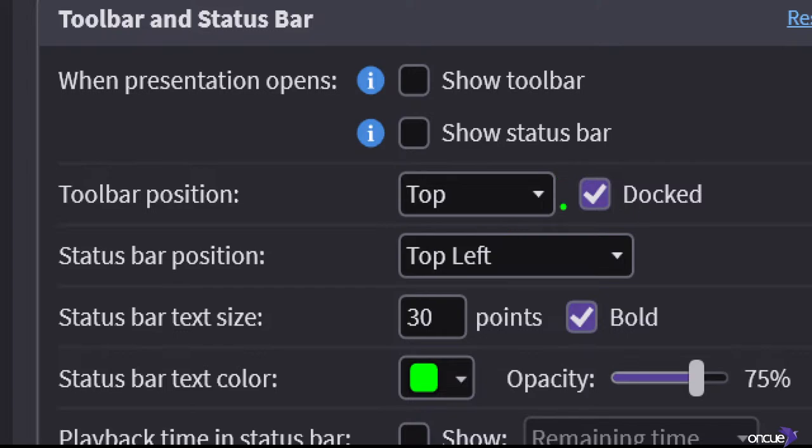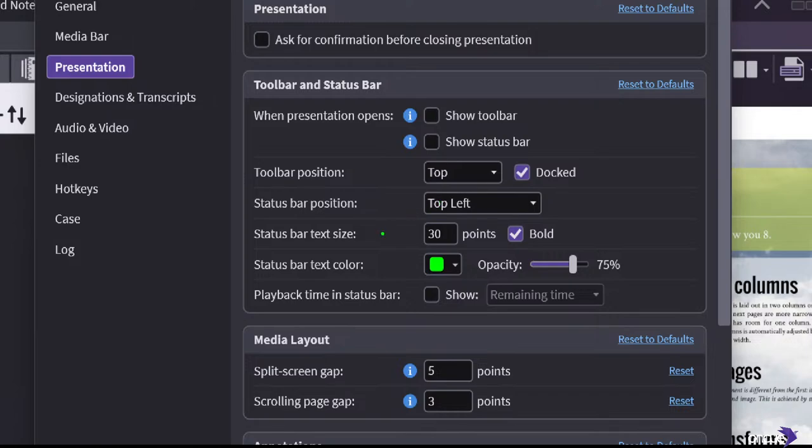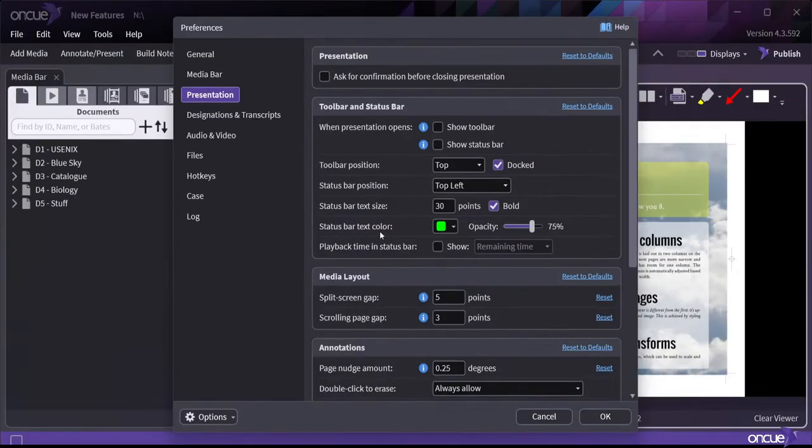You can set your toolbar position right here. You can set your status bar position right here. But here's the ones that I love. You can change the text size and the color and the opacity of the status bar. Also, something really cool when you're playing back video and you want your playback time to show in the status bar, you can now show the remaining or elapsed time. Okay, that's available for you inside of that status bar.